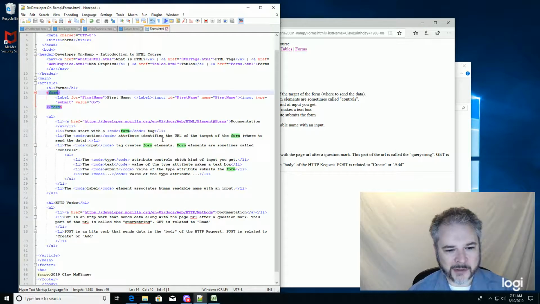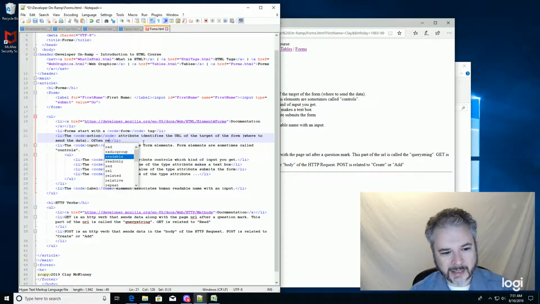The action attribute identifies the URL of the target of the form, where to send the data. Now remember, we did that a couple lessons ago. I said action equals google.com or something like that. And when we submitted the form, it went over to Google. And I took it out because it made it kind of hard to work. That's important. Also, a lot of times you will see forms without an action attribute. And I want to make a note here. Often replaced using JavaScript.